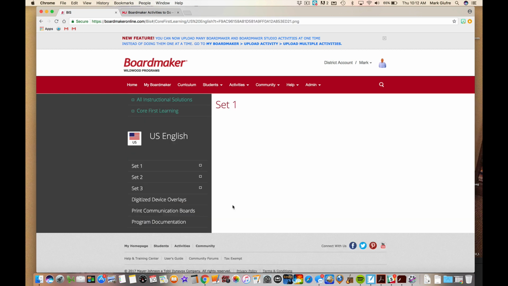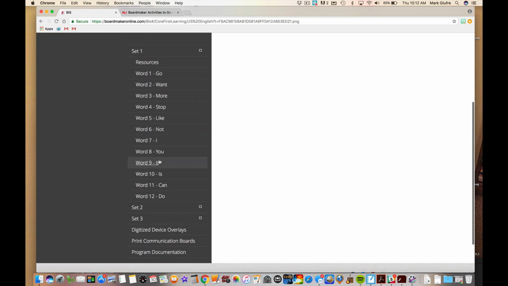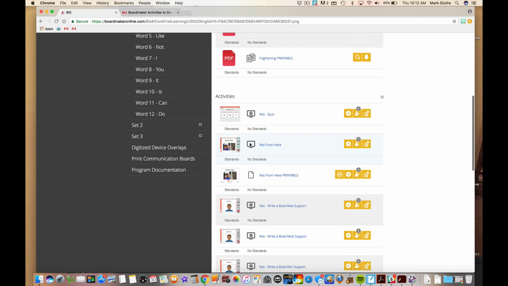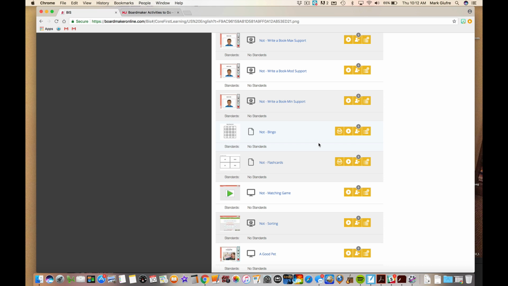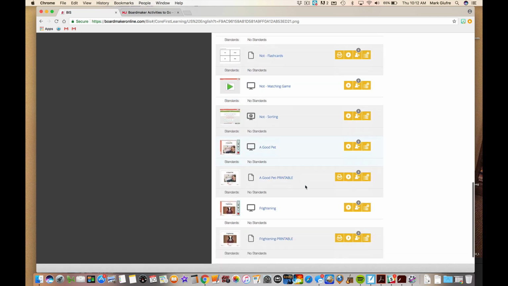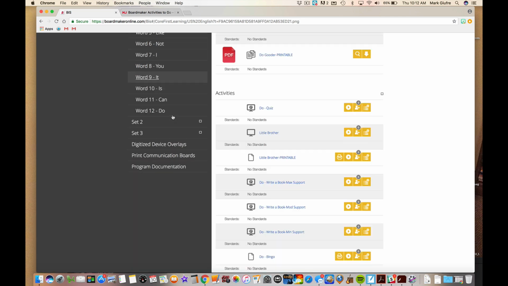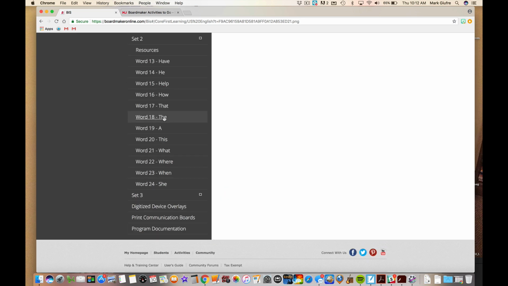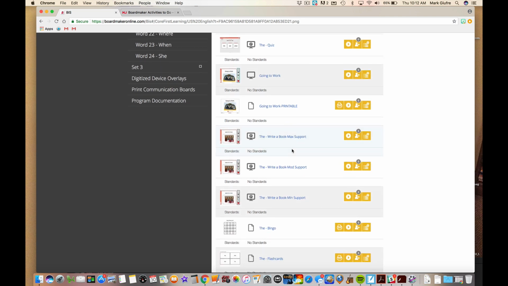Under your Core First Learning, what you can do is select sets of core words, choose the word you're working on, and then be presented with a whole host of activities for those words. There are matching, books, some flashcards, and a whole host of other games to go along with each of the words. So if you're working on core vocabulary in your classroom and you can find the word or words that you're working on, this is a great way to have easy activities right at your fingertips.